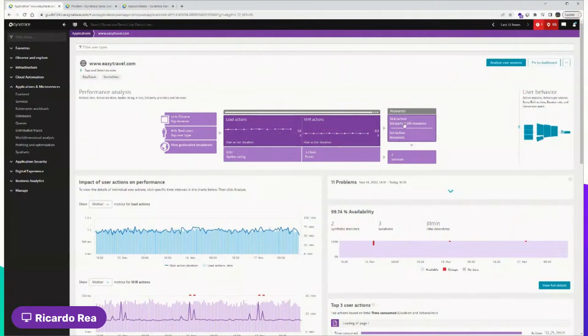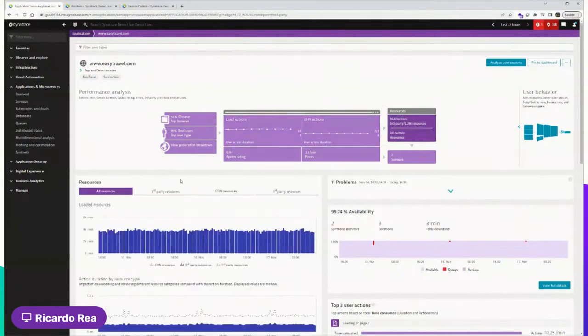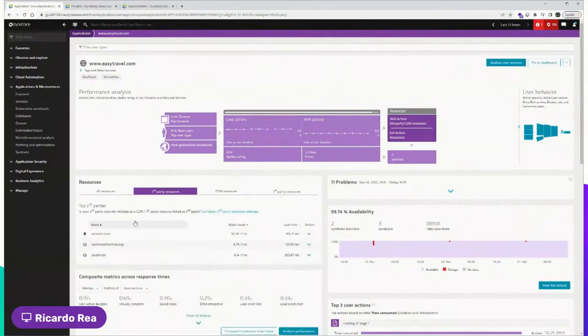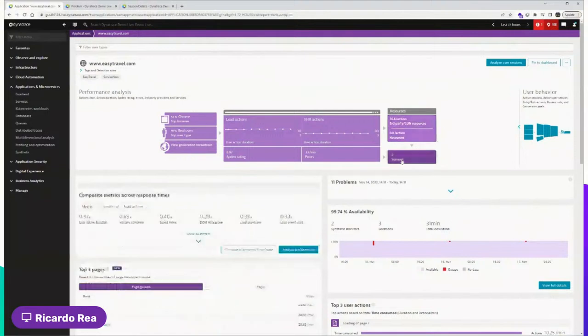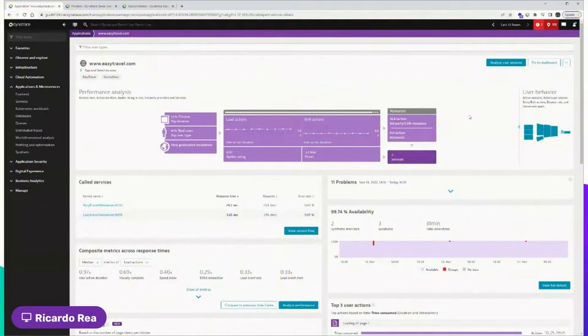So this application in particular, we can see that it's talking to third parties. We can see that it's talking to Amazon, it's talking to Open Weather or whatever. So maybe you have a problem in your application, but maybe it's not actually your problem. It could be a third party. So that's something important and something to look out for. And also something very important is how is my application connecting to the backend?